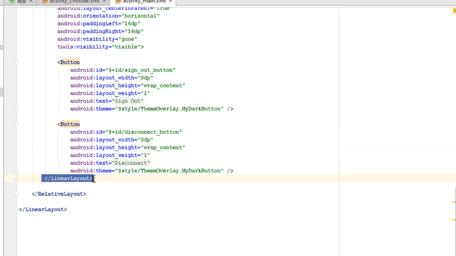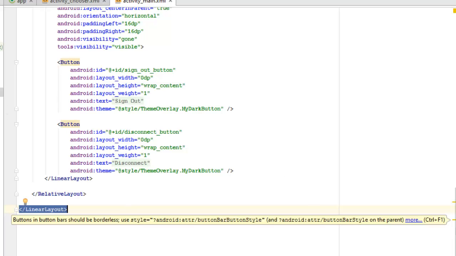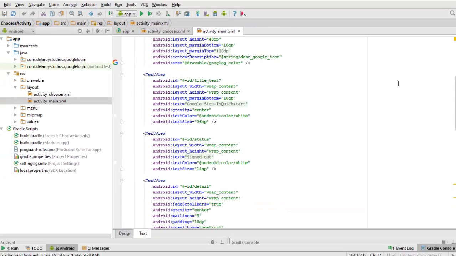We have to close this linear layout, then close the corresponding relative layout and also the parent linear layout. So we have two children, the relative layout and linear layout, right inside another linear layout. That's explicit enough, so we'll be moving straight to our Java class.